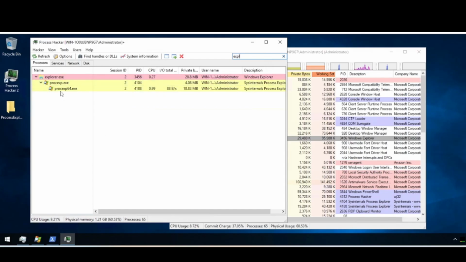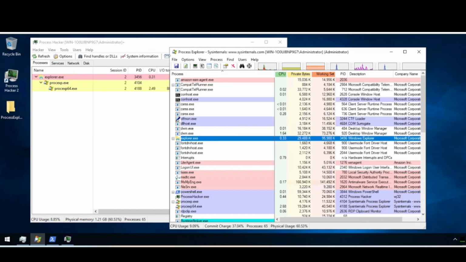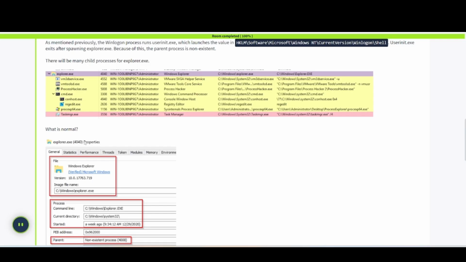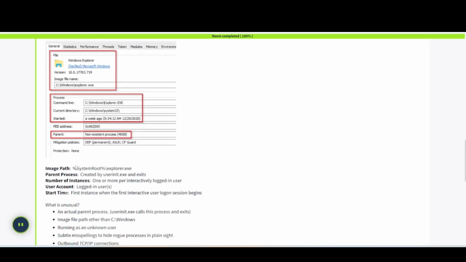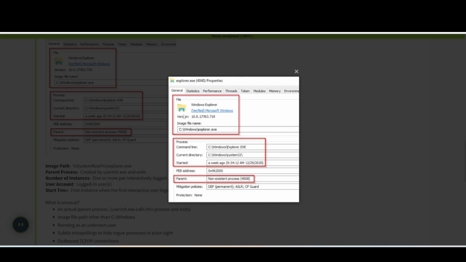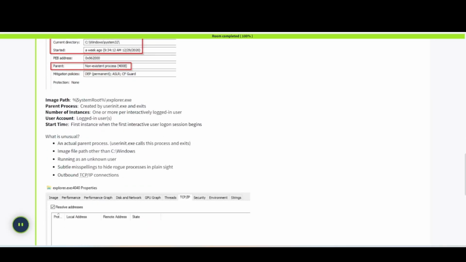Explorer. That actually we can see other processes running underneath there. So that's good to know. And let's see, what is normal? Once again, highlighted items here is what's normal. So if it's not in this, deviates from this, suspicious, and you should look into it further. And here's a breakdown of it down here.